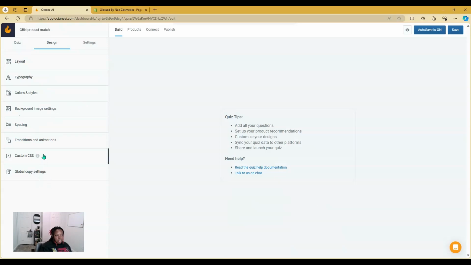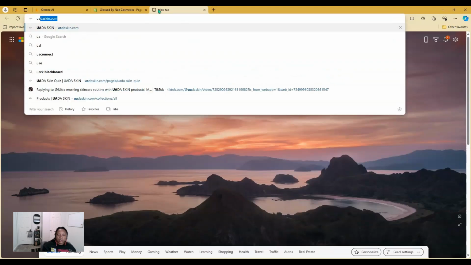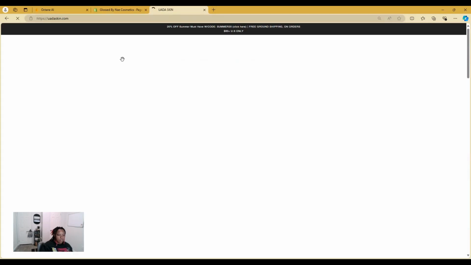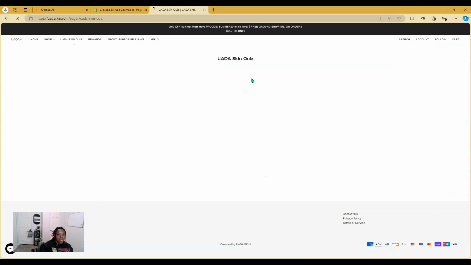After that, you can choose colors and styles, background, spacing, and if you're a computer programmer, they do have it where you can do custom CSS if you want to add animations and stuff. You can also add animations by doing GIFs in Canva, and then uploading those images as a background image within your quiz. I actually did this for one of my other clients' skincare quiz.